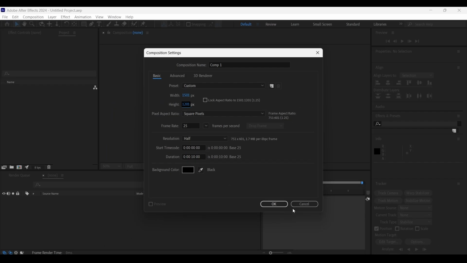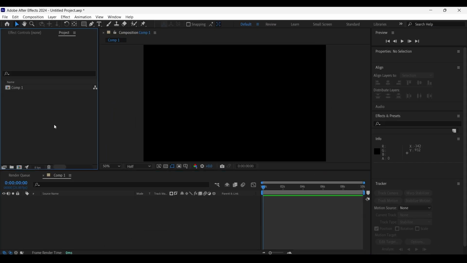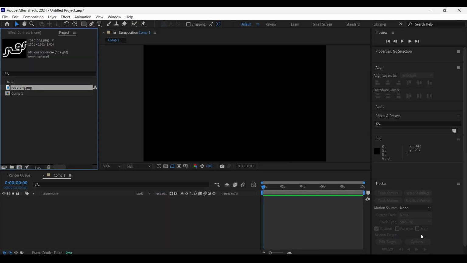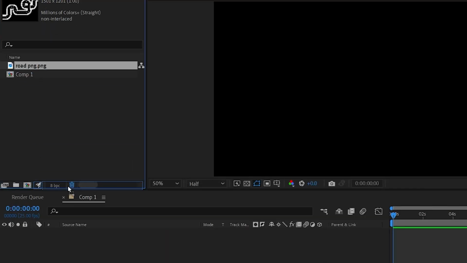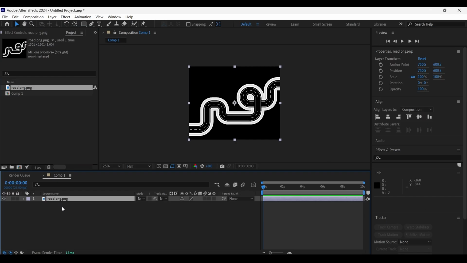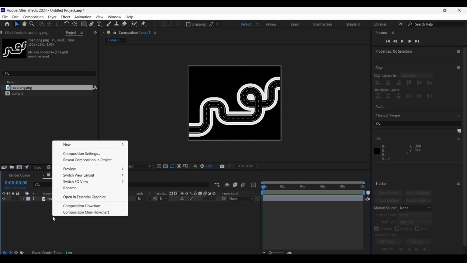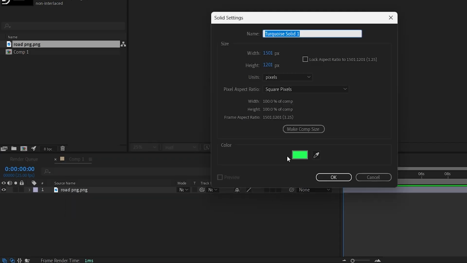Open After Effects and create a new composition. Double click on this project panel and import the road PNG. Link of it will be in the description. If you want, you can download it from there. Now drag and drop it on the timeline panel and just scale it up a little bit by 2 or 3%. Now let's add a new solid layer, which we are going to use as a background.